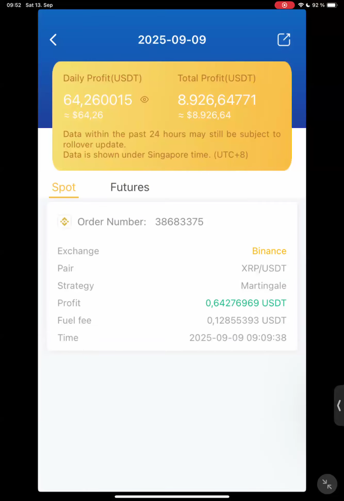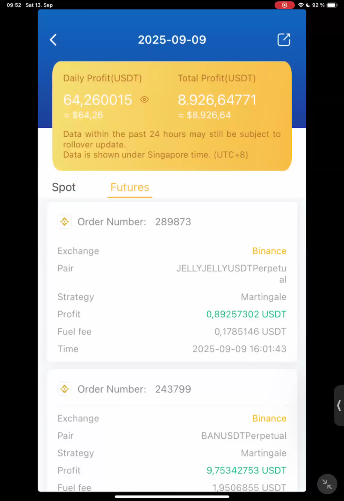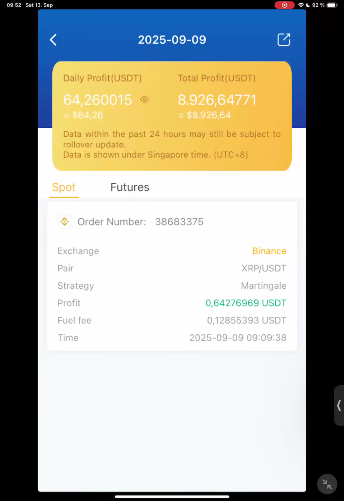Then let's go to spot. So on the spot, you can see that day the market was not good at all. It's not every day that you open shop that someone will come and buy. Some days are slow, some days are good, right? So the crypto market is also like that. So futures gave more profit than the spot on that day. Okay, so that is how you get your results.